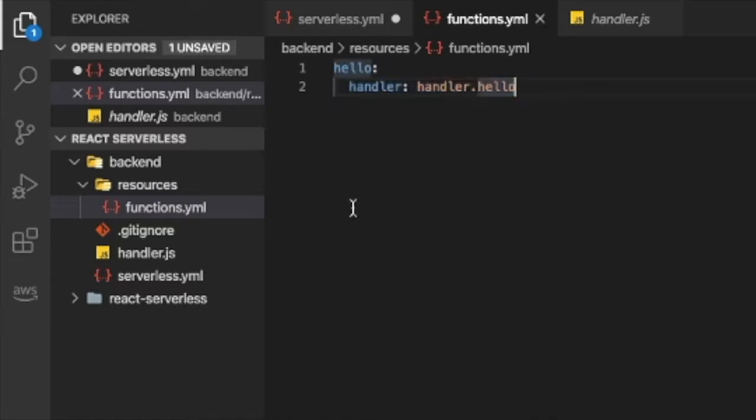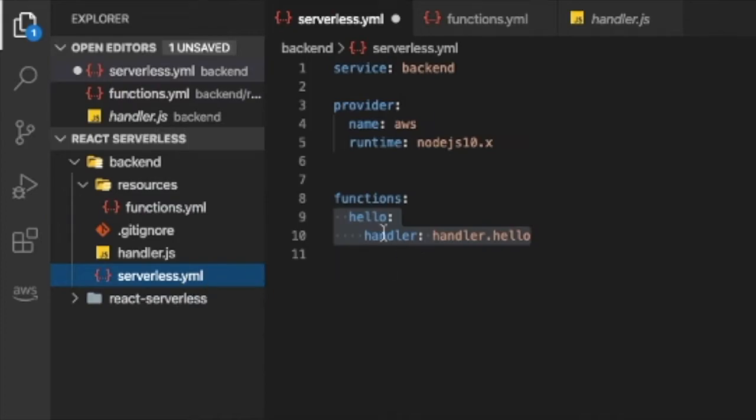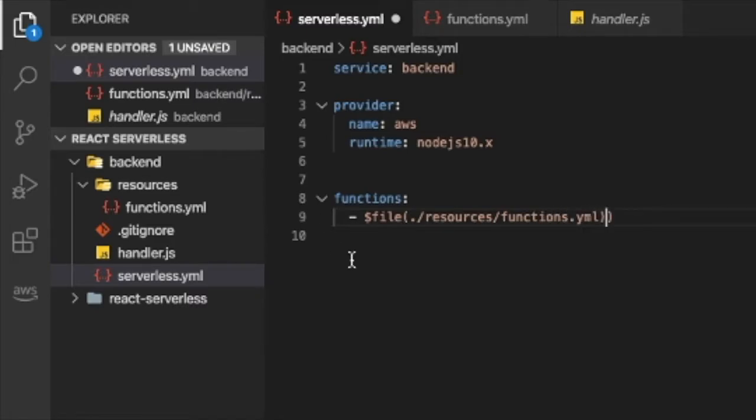So hello function is now going to be called from functions.yaml, but it has to be declared so that it takes in from there. So what is the way? I can use a built-in serverless function which is called file. So I would write file, and then I'd have to define the path, resources, then functions.yaml. So in this step so far, we are going to be referring our functions declaration from functions.yaml.